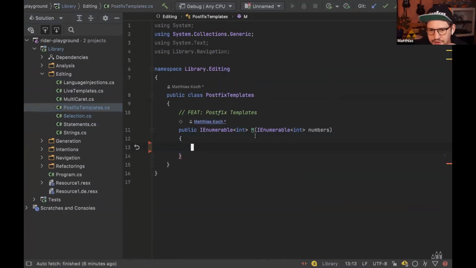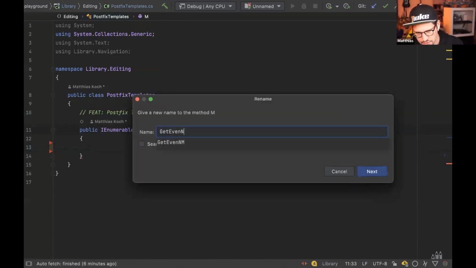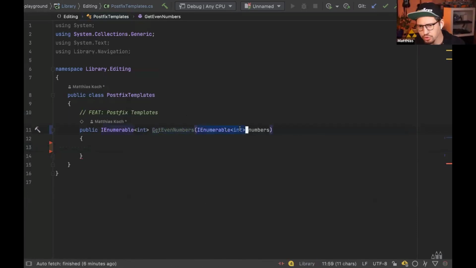I will show you something that is called postfix templates. And again, in this case, I will use an abstract example. Let's say we have a method and we want to, let's rename this, get even numbers. So we receive an enumerable and return an enumerable.